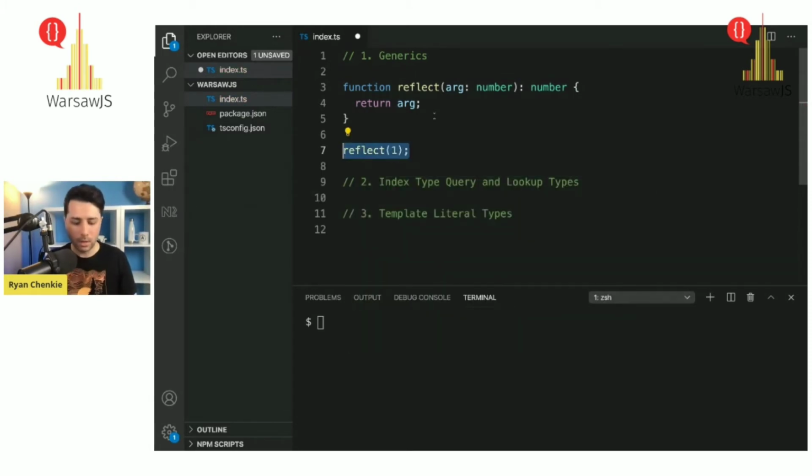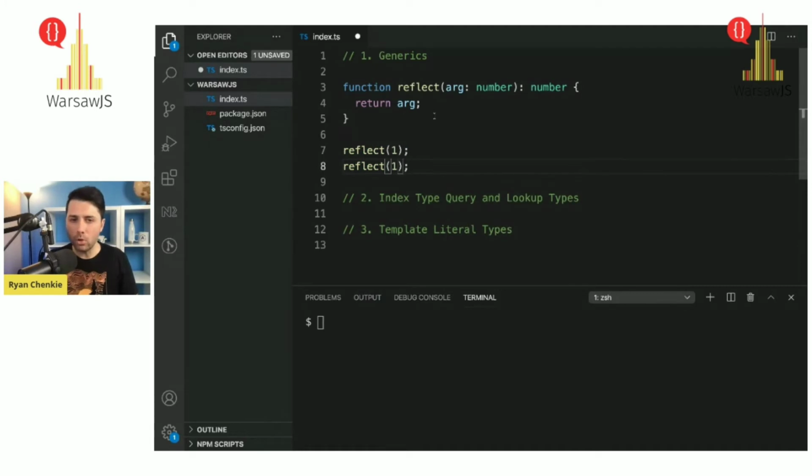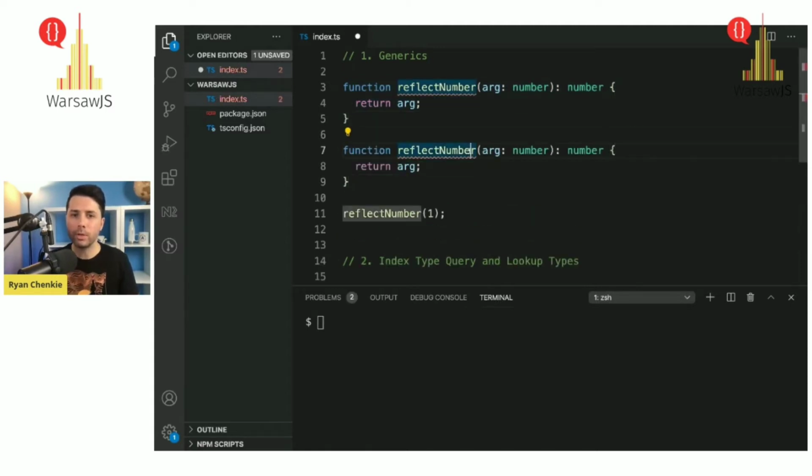That's all good. If we want to use reflect, though, on a string, for example, we aren't going to be able to use it as is because we have said reflect always expects a number and it always returns a number. So it's OK in the number case, but in the case of a string, it is a no-go. So that's no good. What do we do here? We could say, well, let's give ourselves two functions. Let's have reflectNumber. So we'll have that as the first function. And then, you know what? Let's copy this over. Let's do reflectString.